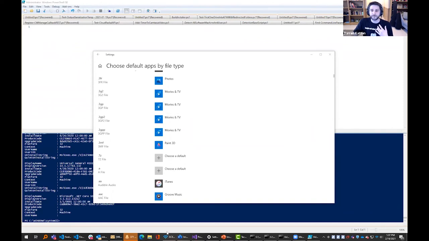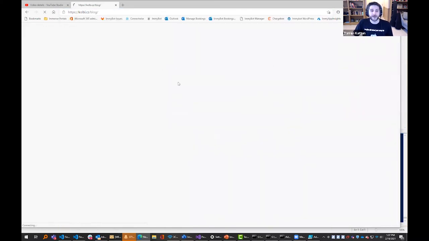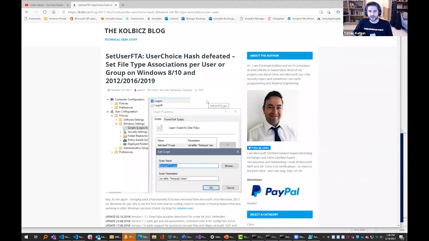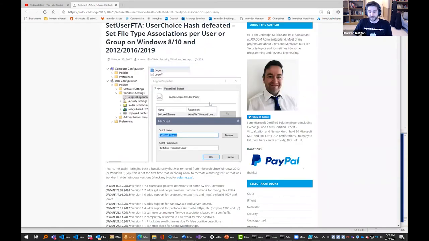So the trick that's been out for a couple of years has been using the colby.cz guys' SetUserFTA, but there's something newer that I want to show you guys. This guy right here, he's awesome if you ever email him, by the way. He made this SetDefaultBrowser, SetUserFTA. He figured out how to regenerate that hash, and he's got a little utility that he released that lets you do that. And this works for protocol handlers too. I think those are protected by the same hash.